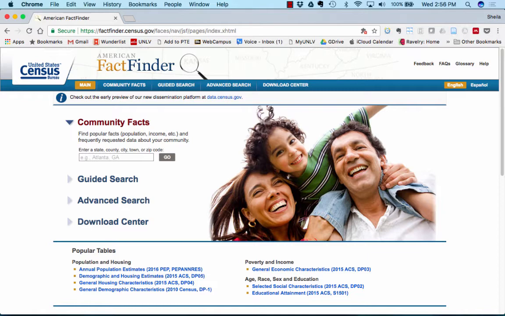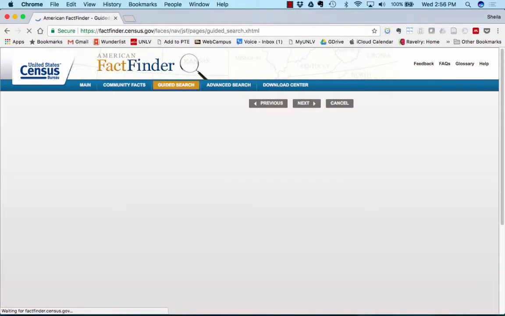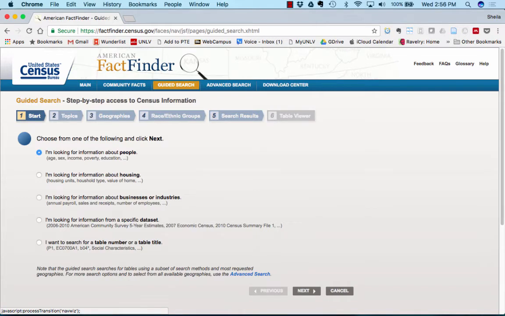Once you get here, it is important that you move to guided search. Students are often tempted to check the community facts, but it'll be harder to find the information that you're looking for, and it may not be as accurate as the information that you find through this query tool. So please be sure to click on guided search and move from there. We're going to click here on Get Me Started, and we'll move step by step through the process of collecting your information.